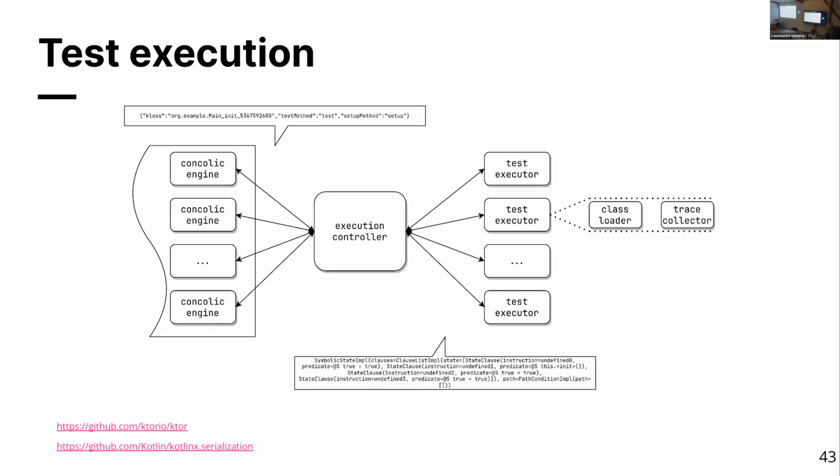Each concurrent engine sends a request for test execution to this controller. It selects one of the executors, and the executor collects the symbolic trace and returns the result. The controller handles all the problems that I mentioned before, like infinite hanging or failing. It just keeps control and restarts anything that it needs. The test executor itself is a really simple thing, because it just has a class loader that instruments all the classes that are loaded using our KFG library, and a trace collector that runs in the background and collects everything that happened during test execution. All of these results are serialized into a JSON format and sent back as a string.